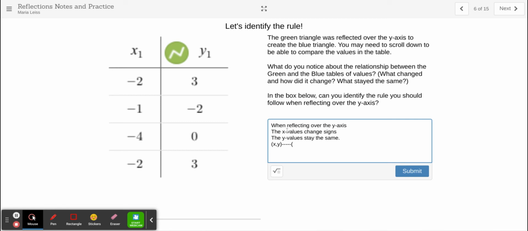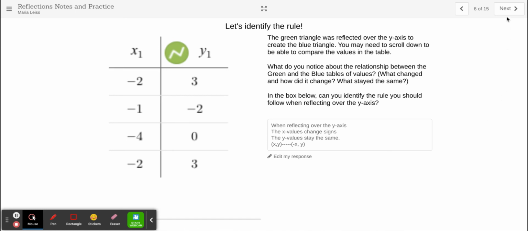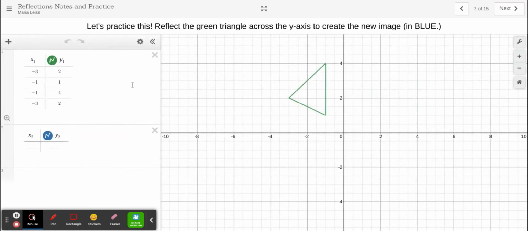And then to write the algebraic rule, the x values change sign. My positive x will go with negative x. The y values stay the same, so my y stays a y. Submit, and we will practice this one.